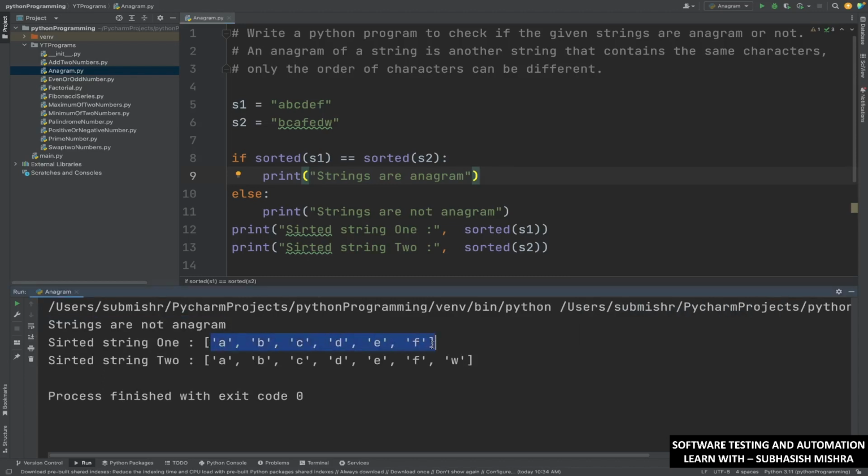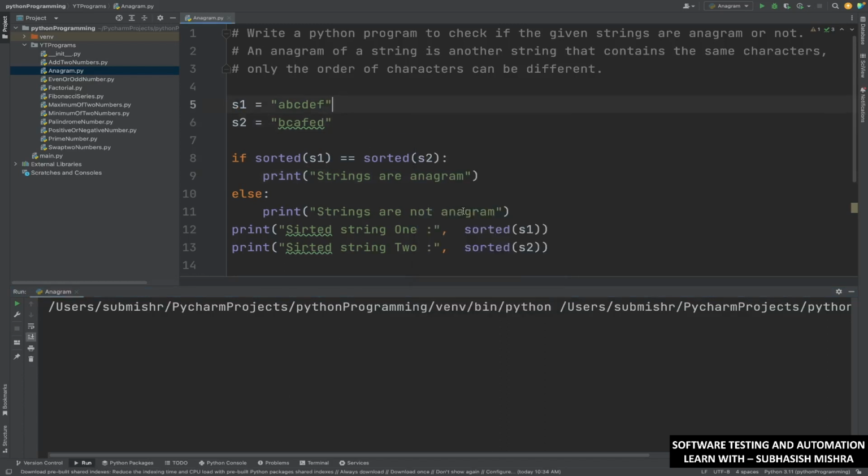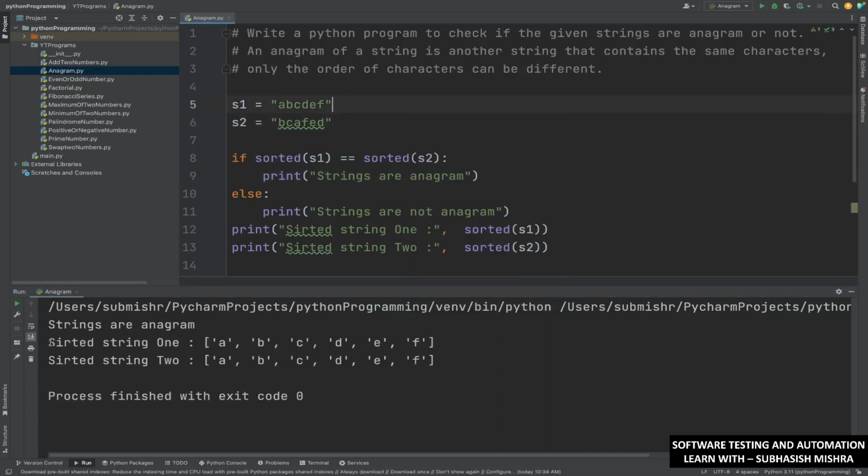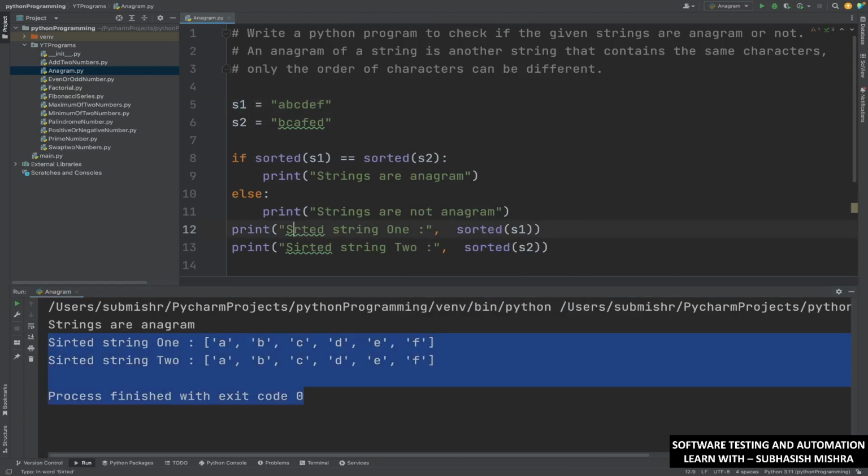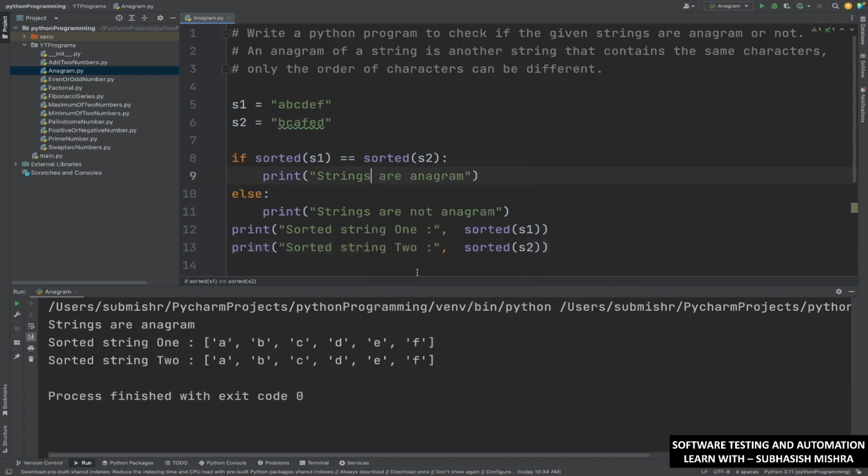A, B, C, D, E, F, basically the list, that is what I was telling you, right. Here A, B, C, D, E, F, W, because W is extra here. If you just remove this W and run it, see, okay, spelling mistake. Okay. Here you can see it is exactly matching, that is why we are telling it is an anagram.